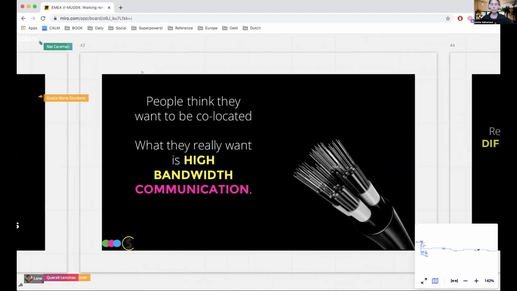Because I always say people think that they want to be in the same room together, but actually what we really want is high bandwidth communication. We want to be able to talk to our colleagues as if they were in the room next to us, or like on Star Trek, right? It's like Lisette to Bridge, report. And then I want Bridge to answer ASAP, and I don't want coffee shop sounds or barking dogs or chirping birds or children screaming in the background. I want crystal clear communication. So that's what we're going for online.